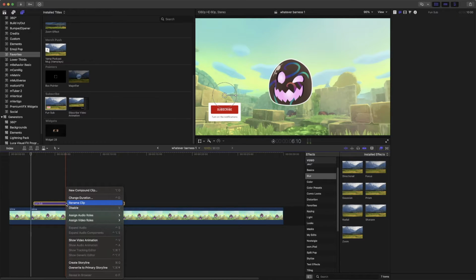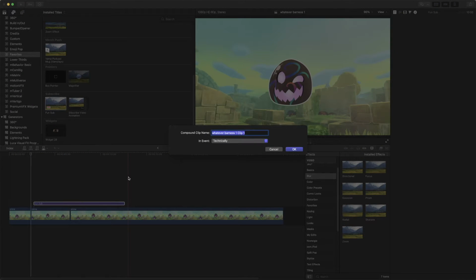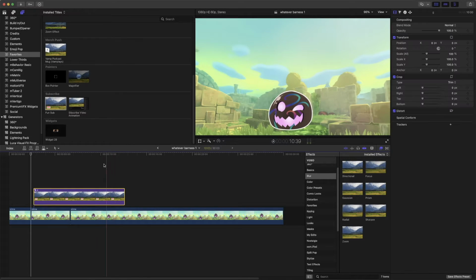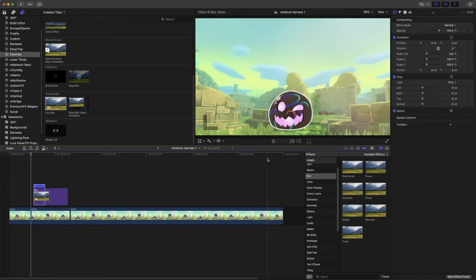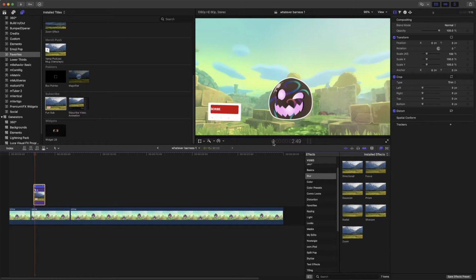Well, if we right click on it, make it into a compound clip, then we can make it as slow or as fast as we want. So let's make it fast. Let's make it 8 times fast. Okay. So, yeah, we play it through and it's super quick. All of it's super quick. It doesn't get caught for anything.